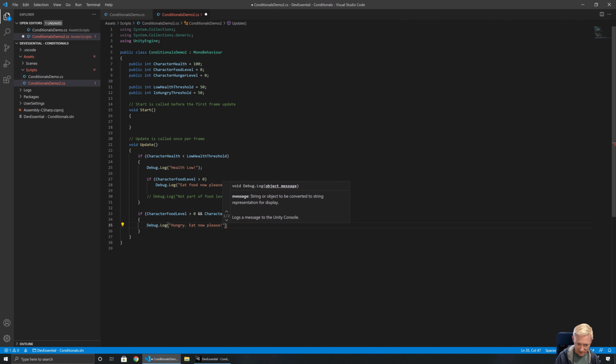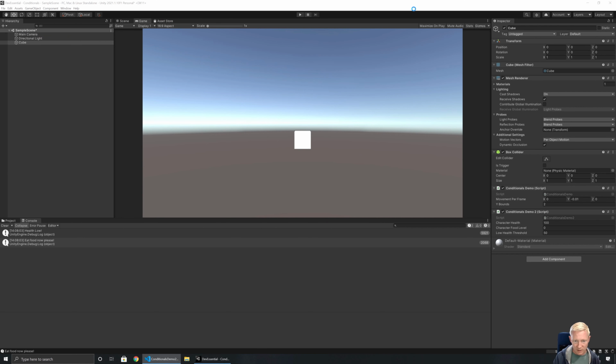eat now, please. And you'll notice here, I didn't put parentheses around these. You don't technically have to. I will typically always do that. The reason I always do that is because when I look at it, it's very clear what is happening. So now we've got multiple different messages that we could be receiving. So let's run this up and let's see how this goes.